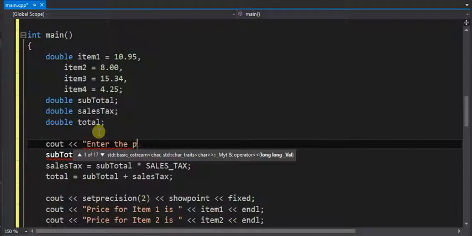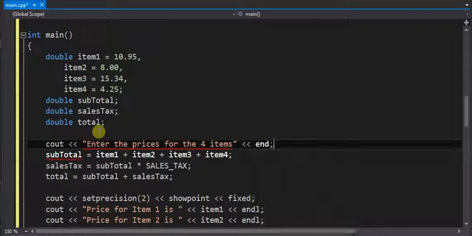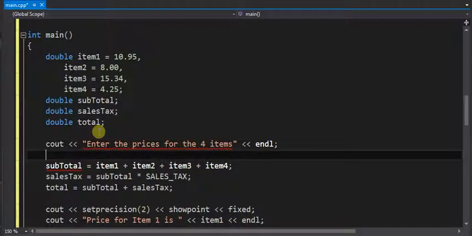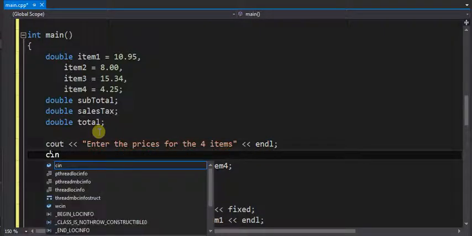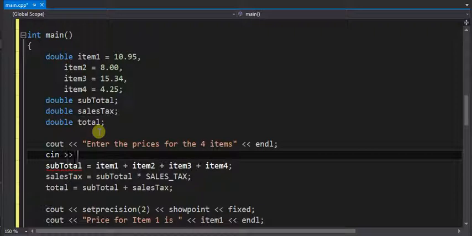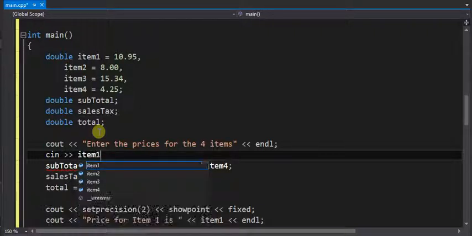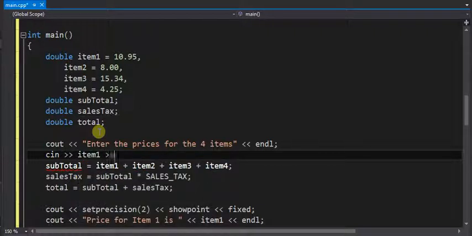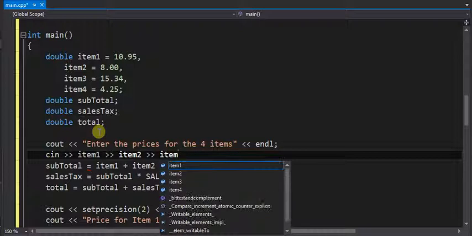Well, for the four items. Right. And this time I'm going to end that and put in a new line, endl, and you're going to see that it drops down and the inputs are going to start on the line below. With this cin, I am going to do in order item 1, another set of greater than symbols, and then the next variable, item 2. Okay, and I'm just going to keep doing it with the other two.